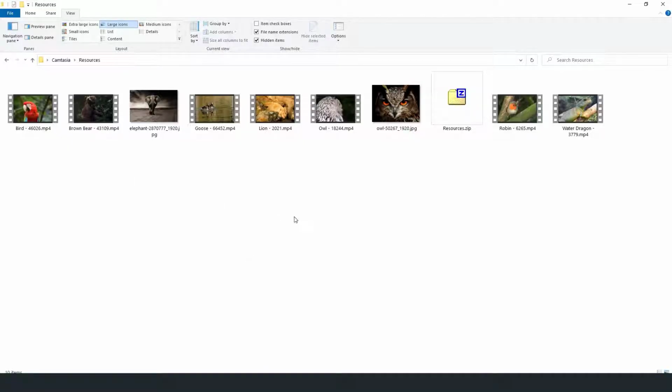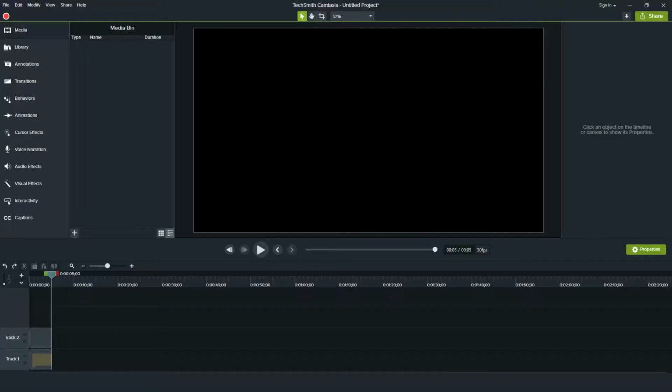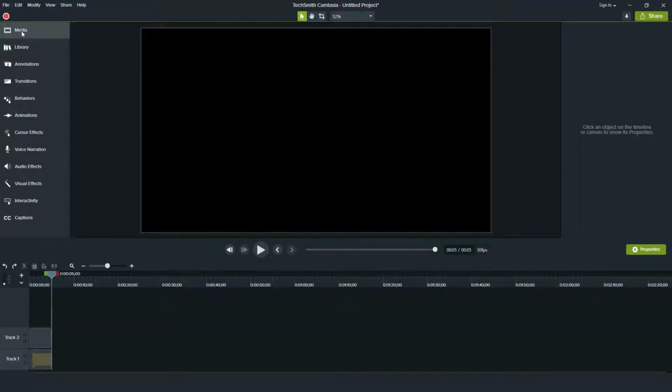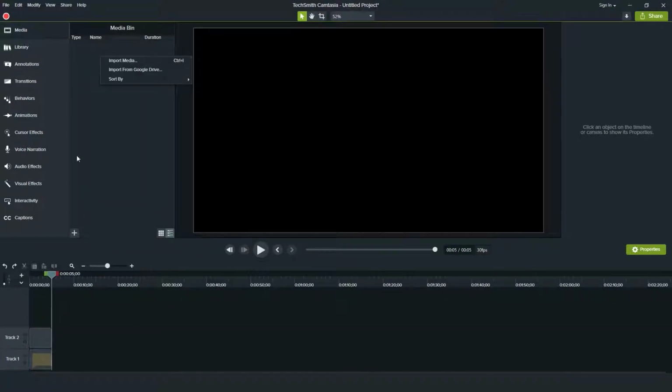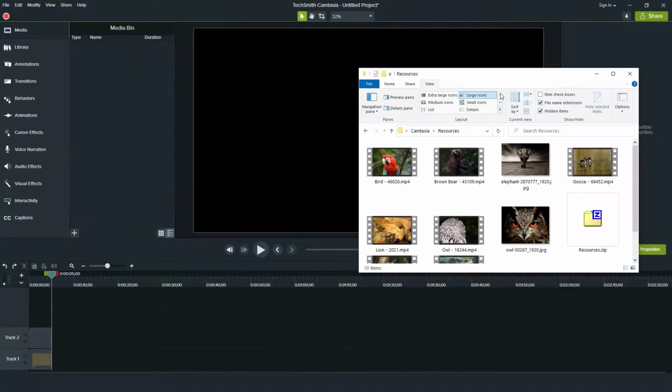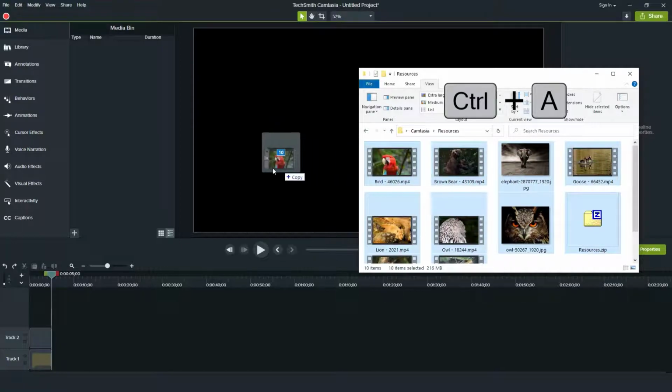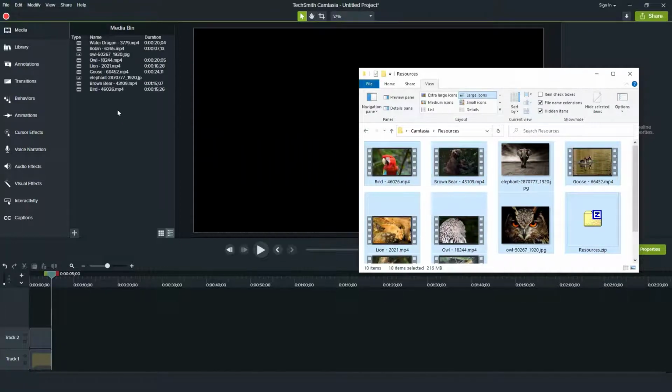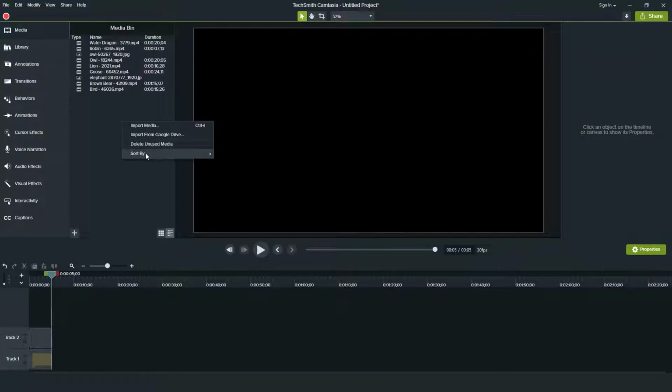Now it's time to import all these images and videos to Camtasia. To do this, go on Media, click on it, and you can right click Import Media, or you can click this plus button over here, Import Media, or from Google Drive, it doesn't matter. Or the easiest way is to go to your folder and just select everything with Ctrl A and drag it inside. And Camtasia will import all our media. Right click it, sort by type. So we have our videos here and our images like this.